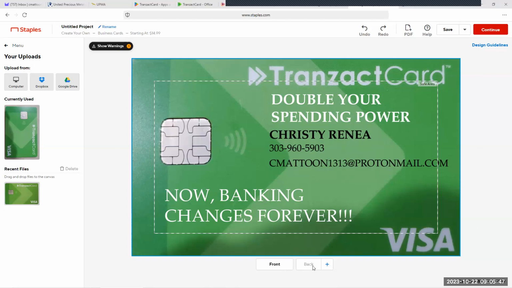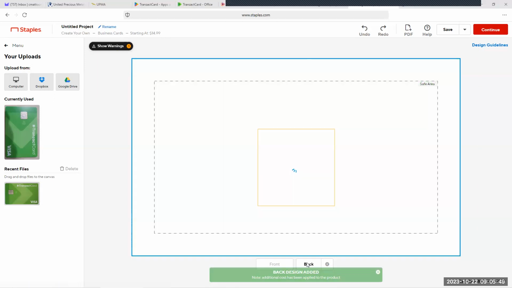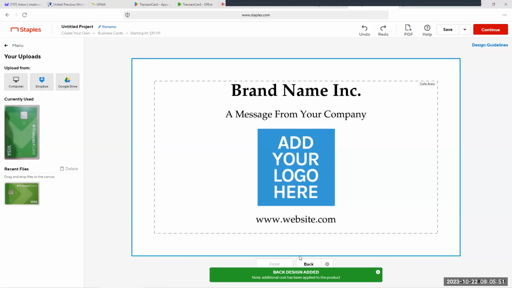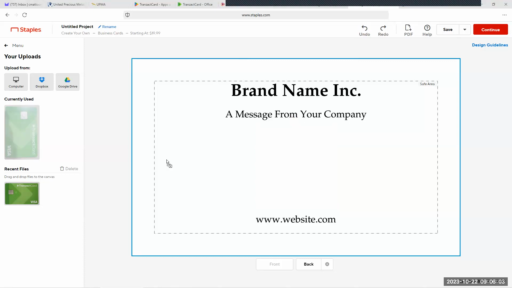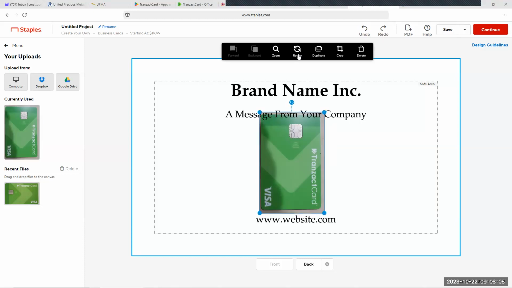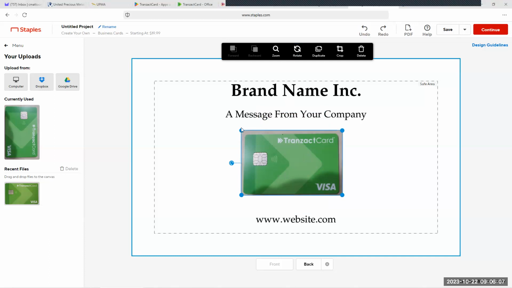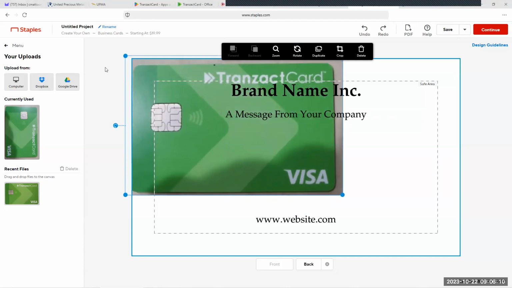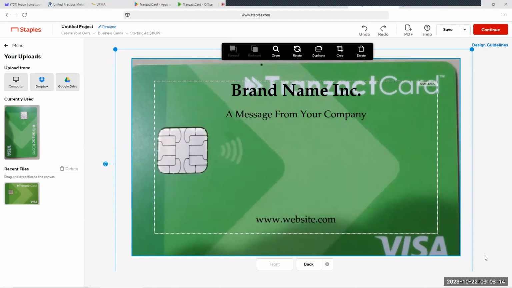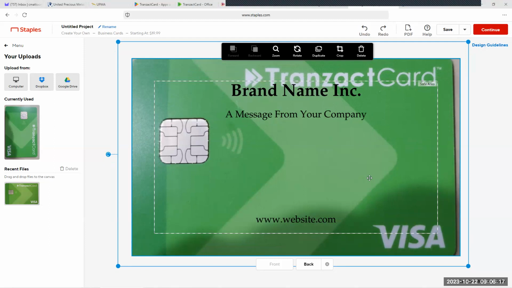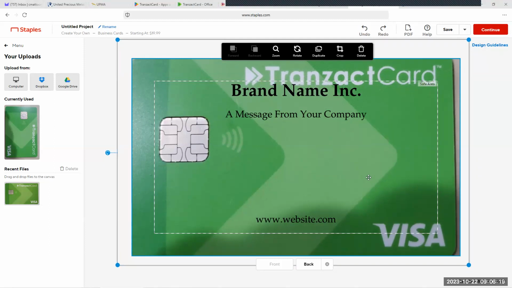Now, so we were on the front. Now we're going to click to the back. So down below, if you look at the very bottom down here, you can do a front and back card, right? So now I'm on the back. Again, I'm going to get rid of the logo. I'm going to grab my Tranzactcard. I am going to rotate it and expand it. And then I'm going to move it around to fill the screen.